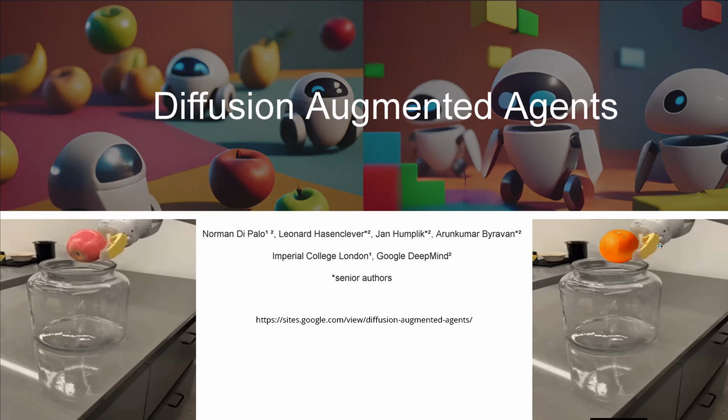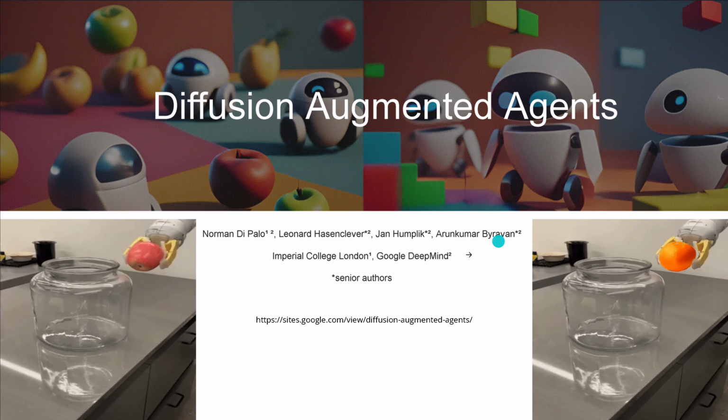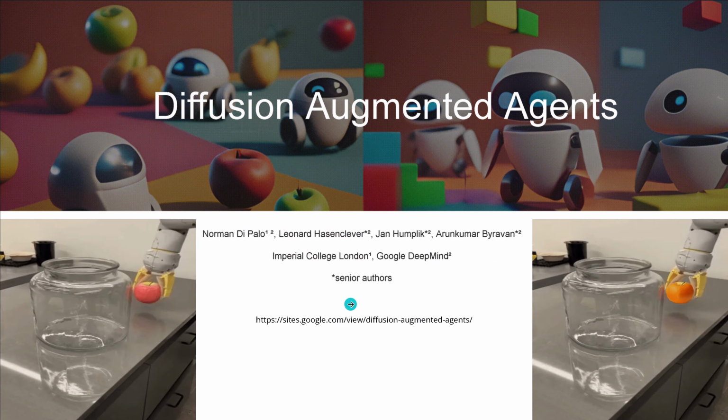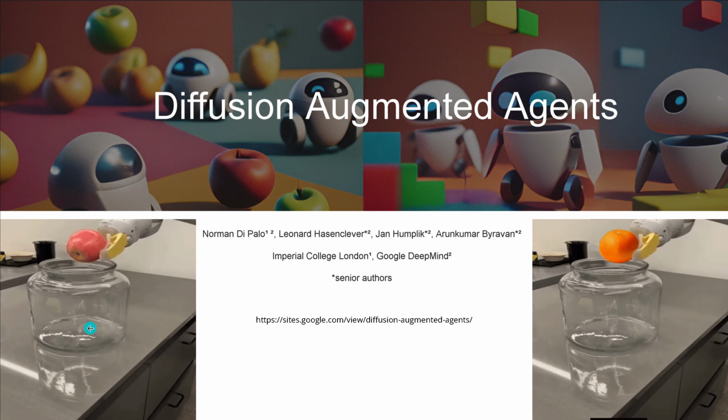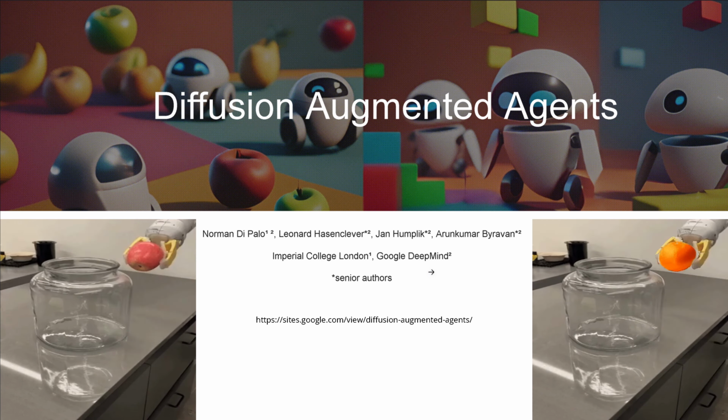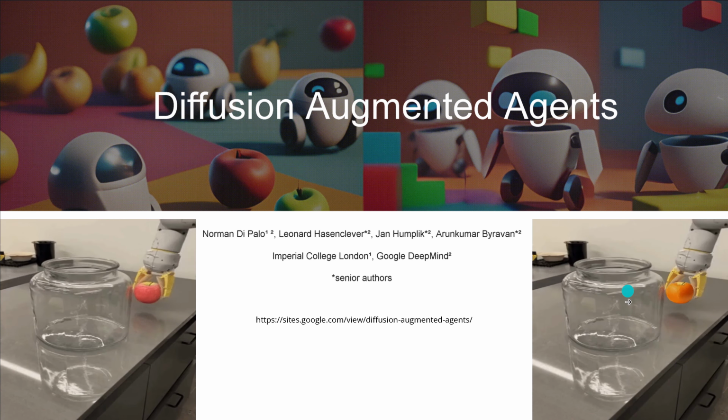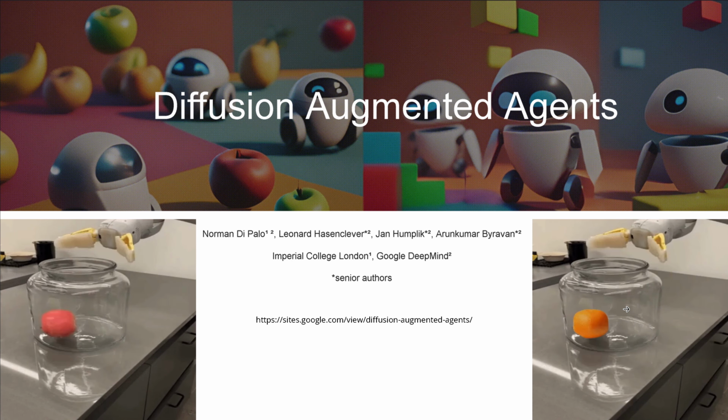My goodness. There's a very beautiful site here. I recommend sites.google.com, view Diffusion Augmented Agents. So you see we have a video sequence where a robotic arm takes an apple and puts it in here. And then the next task is an unseen task, an unlearned task: take an orange and put the orange here into this glass.